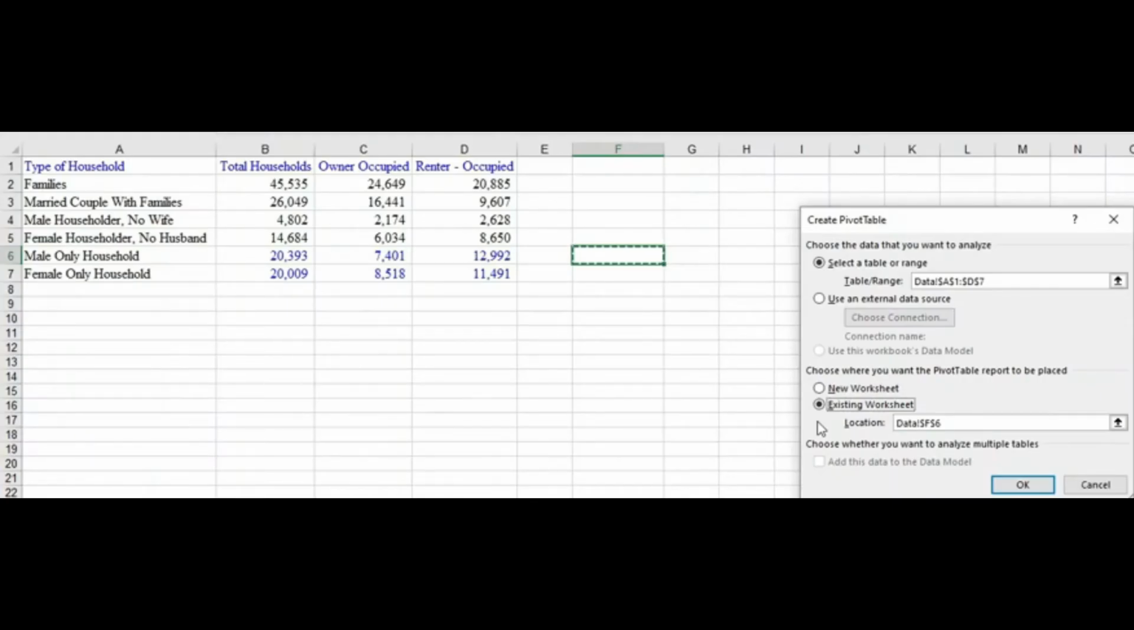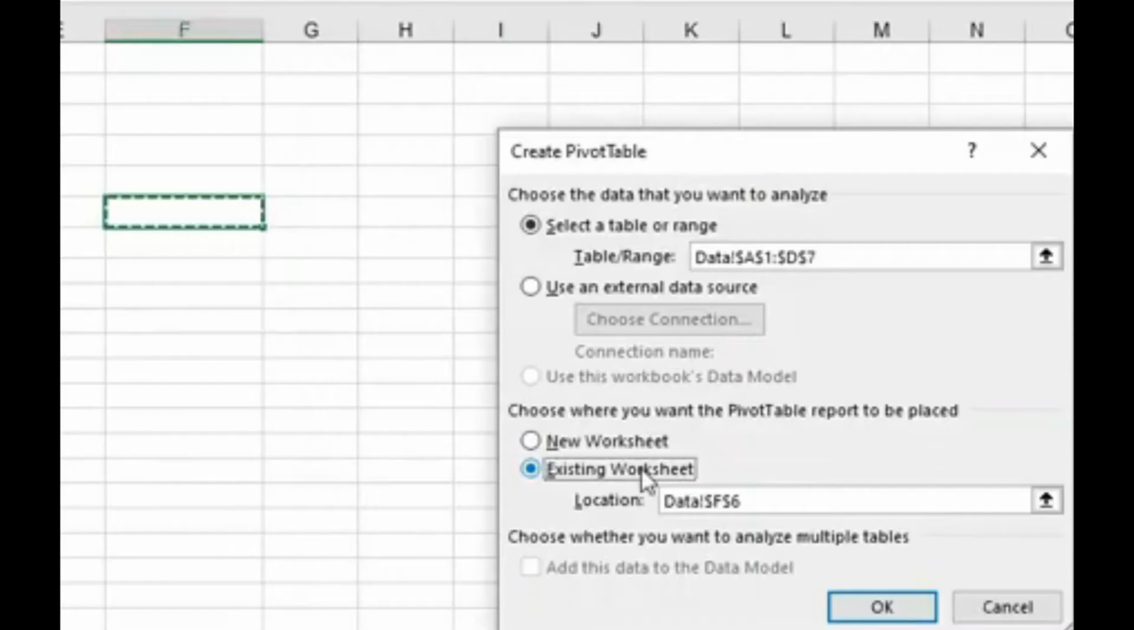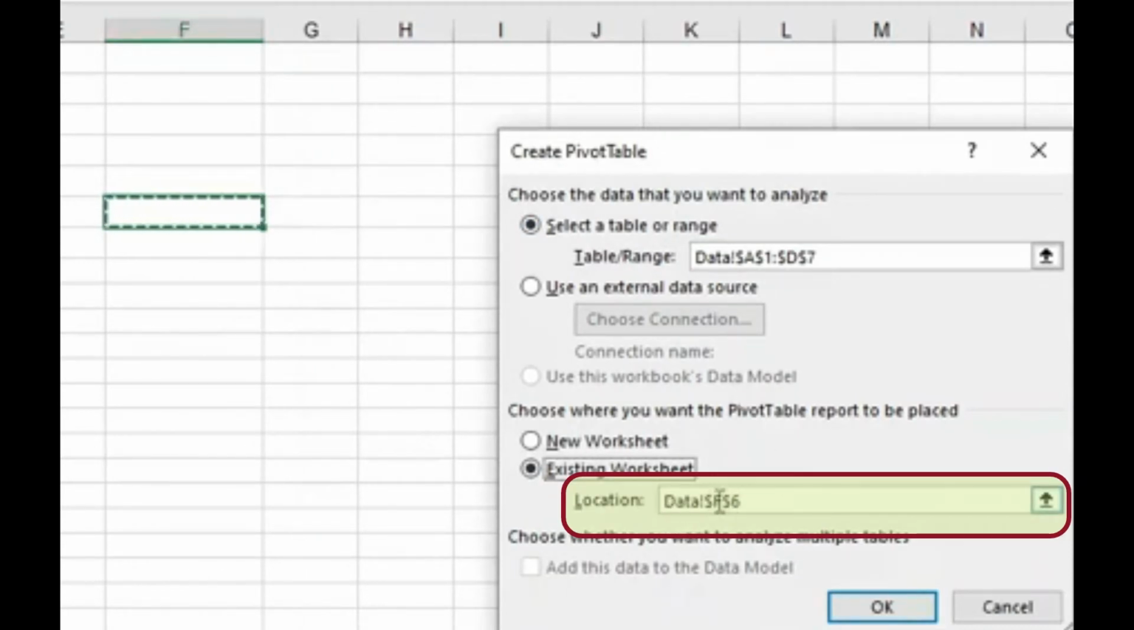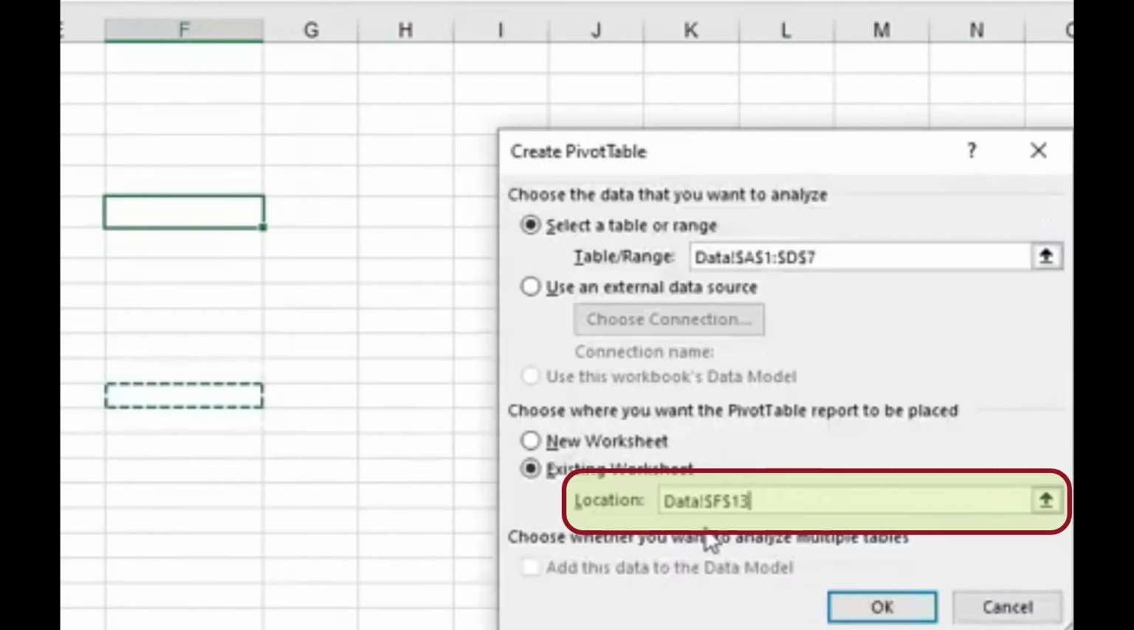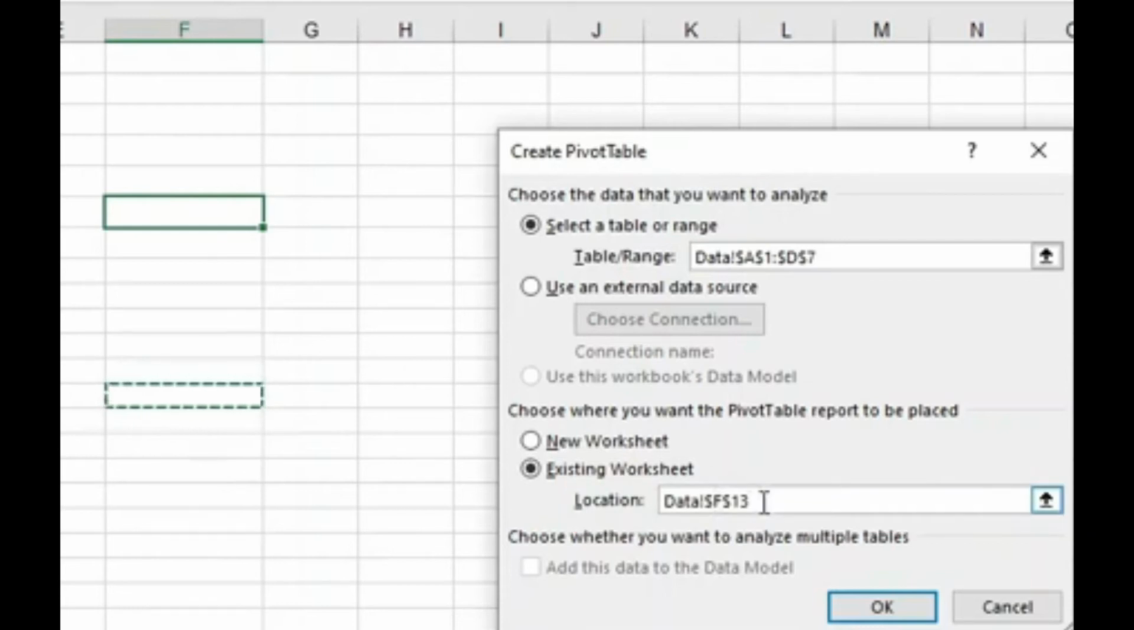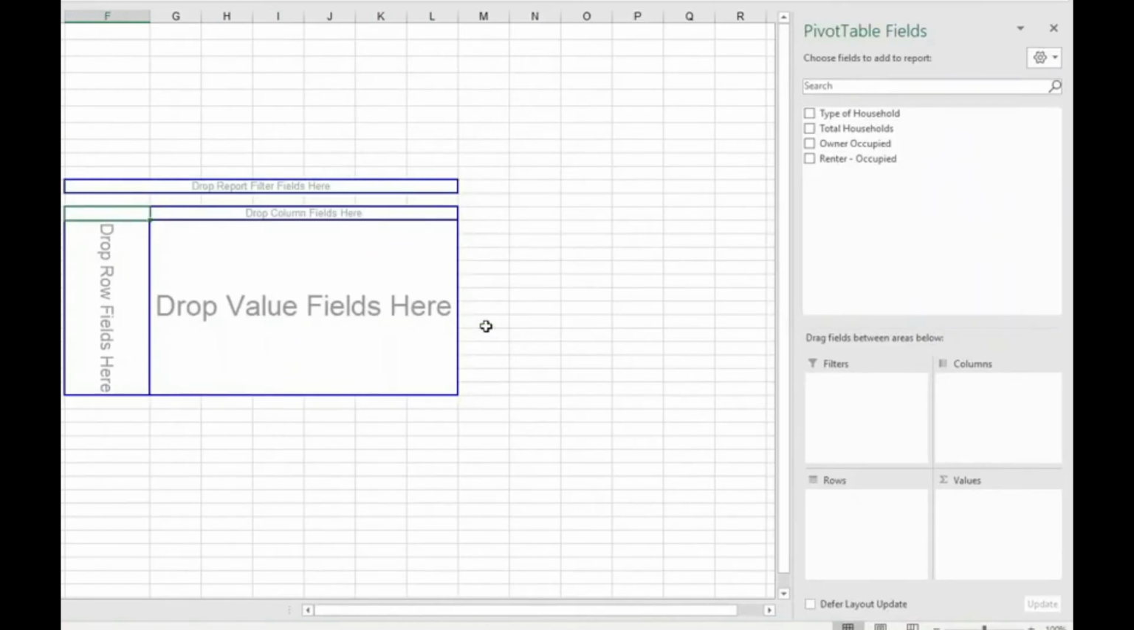For this tutorial's purpose, we're going to click on the existing worksheet option. And because the green box is sitting out here, it's going to put our pivot table in cell F6. Now if we click this arrow, we can click another box and it will move it to that spot. So in this case, now it's cell F13 where our pivot table will start. Click OK. Alright, two things happen by clicking OK.